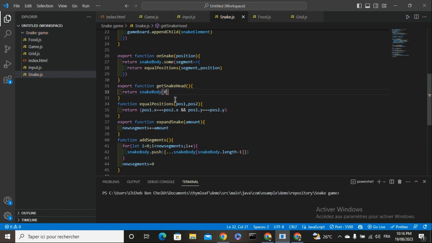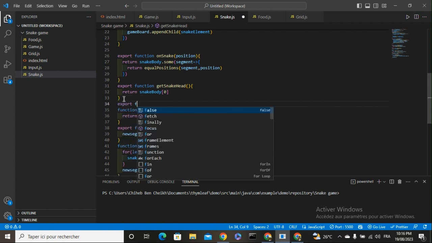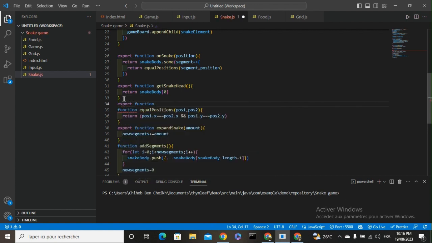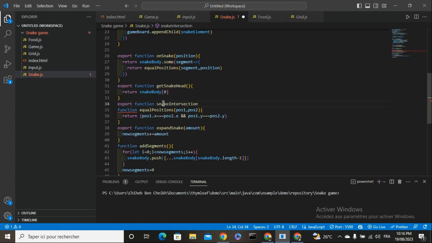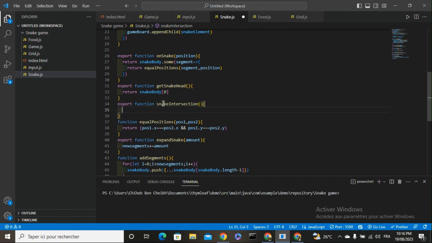Now let's go and create our function here. Export function snakeIntersection here. Let me copy it. Snake intersection. Then inside the snake, I will return onSnake, then snakeBody of 0.